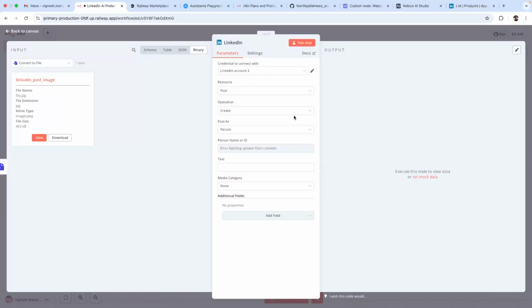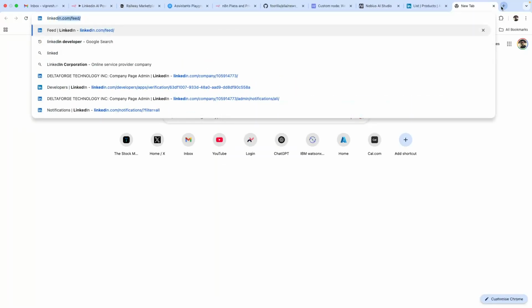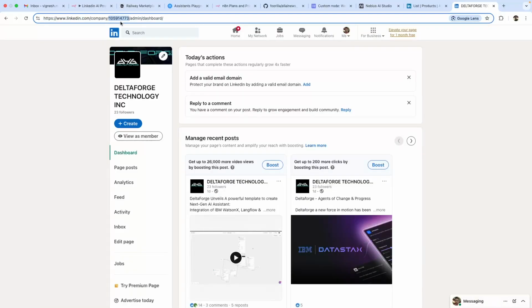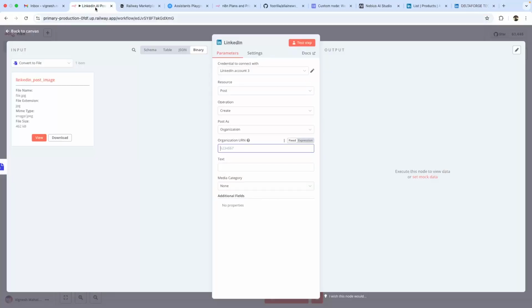Okay, so for this, we are going to create a post. I'm not going to post as a person. I'm going to post as an organization here. And then the organization URL. How to find out the organization URL: you can go to your company's page, and then you're going to see this organization URN over here, this number. This is the number that I want. I'm going to come back here and paste it here.